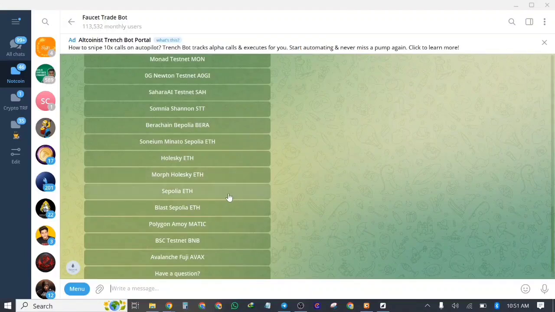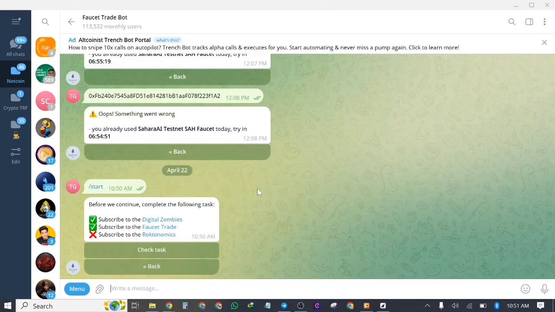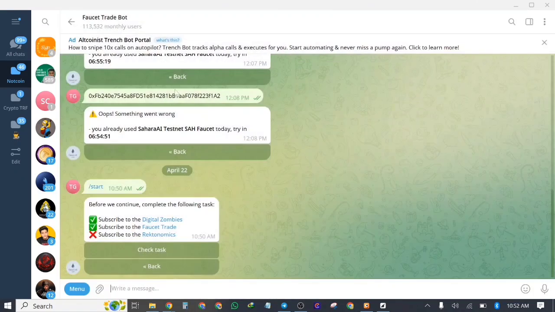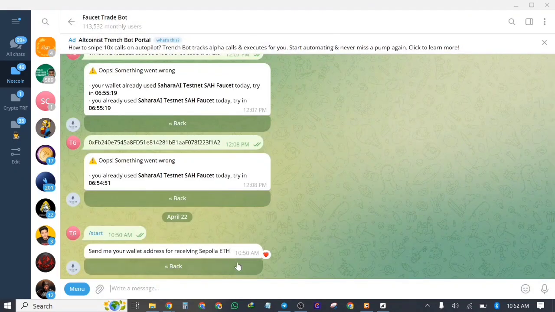Mind you, any one that you select, you won't be able to claim it again until after 24 hours. So if I'm selecting Ethereum ETH, I won't be able to claim for another chain, another faucet, until 24 hours, or even claim ETH again. So I'll just click on Sepolia ETH right here. If they've included another task, subscribe to this. All right, I'll join the channel. Hit back, check task.